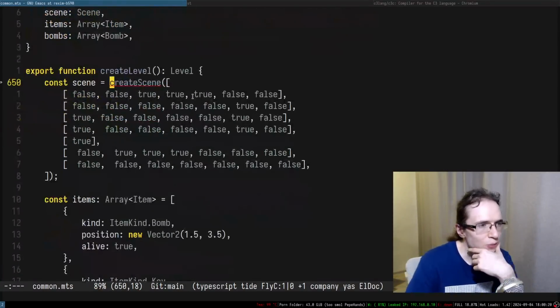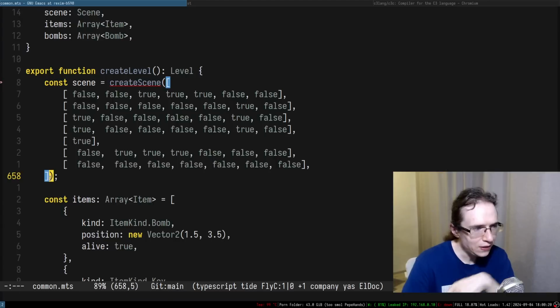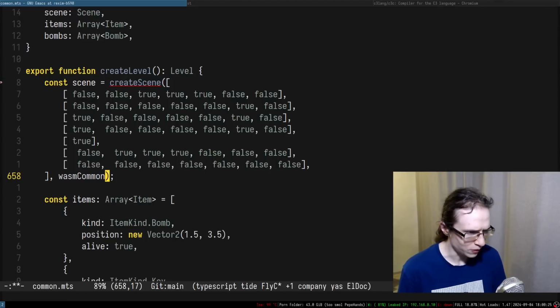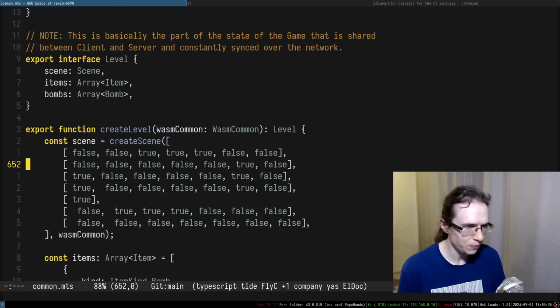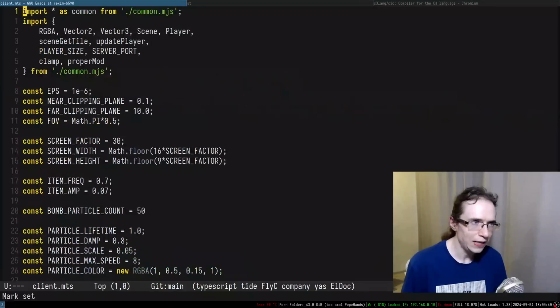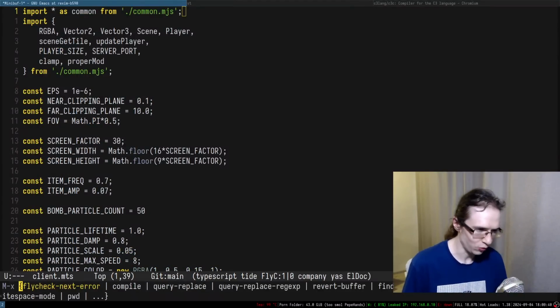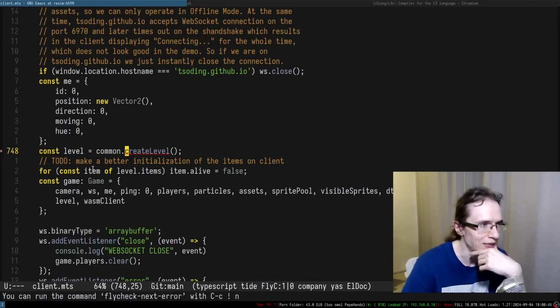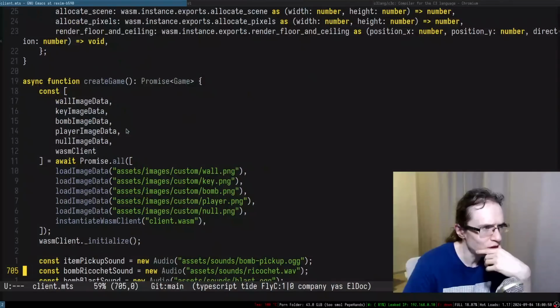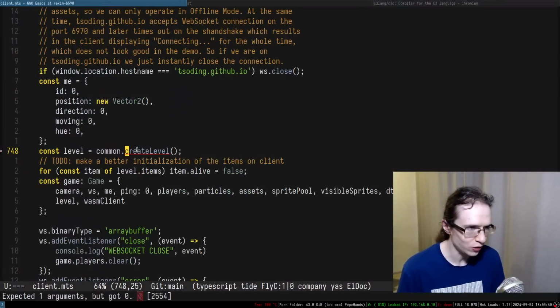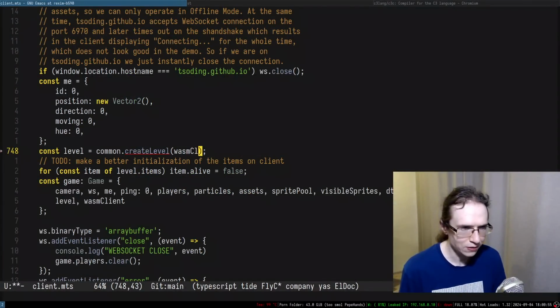Okay, so when we're creating this scene, we need WASM, right? So WASM common. That means we need to accept that WASM common from here. All right, so that's very interesting. So that breaks a little bit of the client code. There is one error in here. As you can see here, we're creating a level, but that means we need to pass a WASM module. Do we have a WASM module in there? Yeah, we do have a WASM module. So this is actually kind of perfect. Here's the WASM client. It is working.